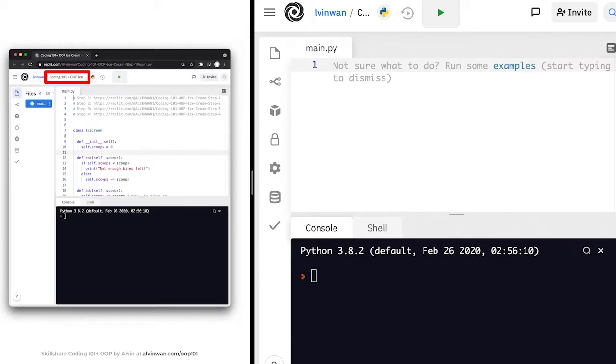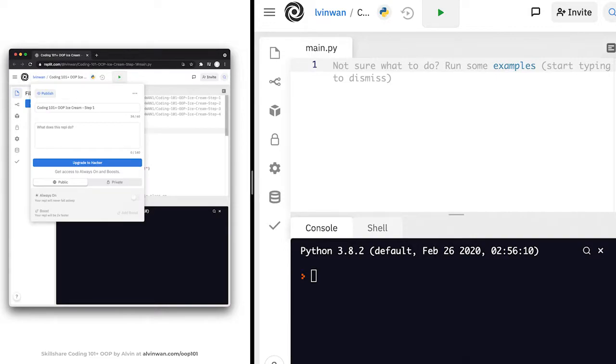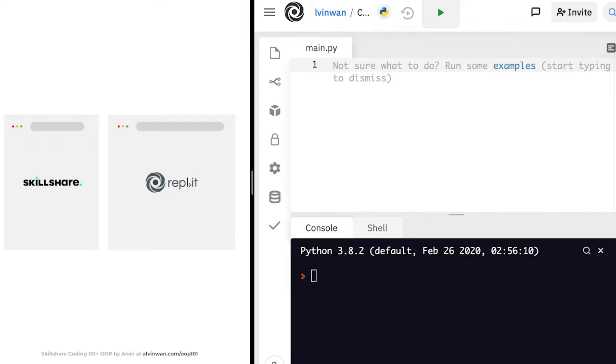To do this, click on the project name in the top left to get a dropdown. Click on the ellipses to get another dropdown. And finally, click on the fork button. Then, I suggest placing your Skillshare and REPL.it windows side by side as shown here.